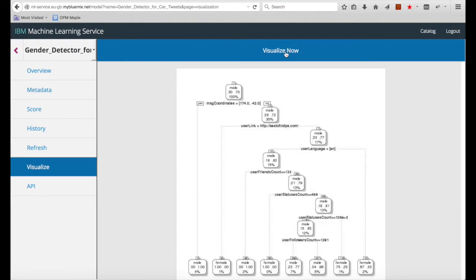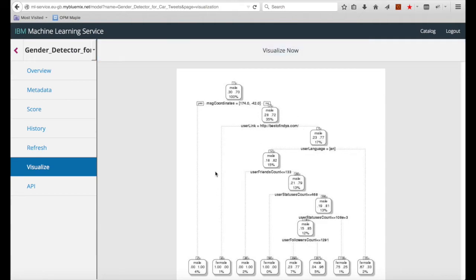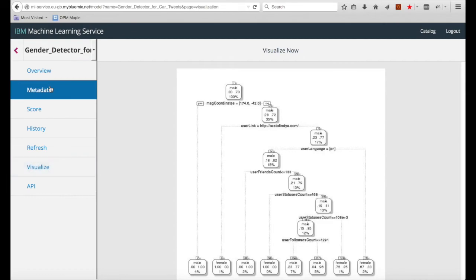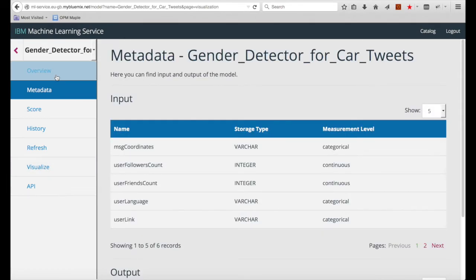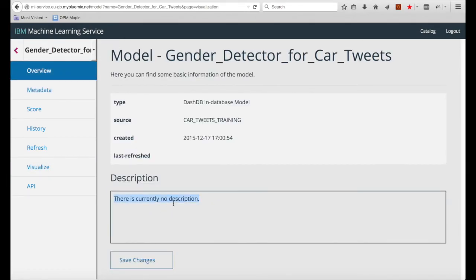And when you visualize it, you will see that what is behind that is a decision tree that shows up here. Now we also document what our intention of this model was. So we just describe what we actually wanted to do with this model when we created it. In this case, we want to detect or predict the gender of tweet authors.